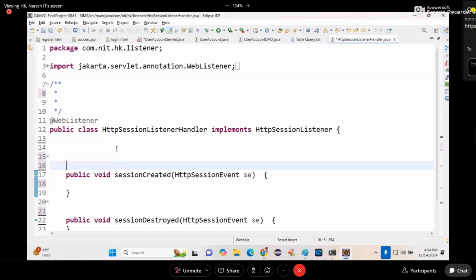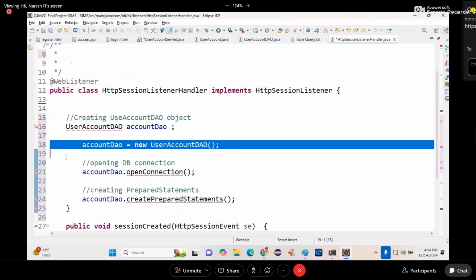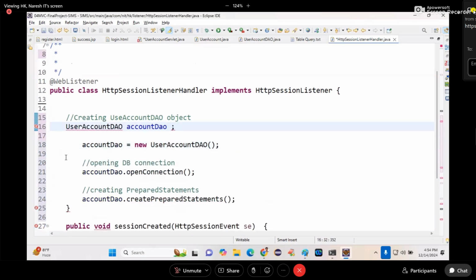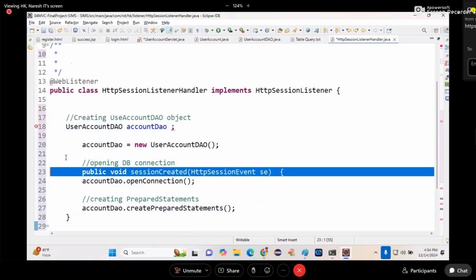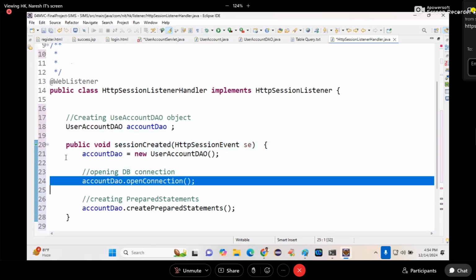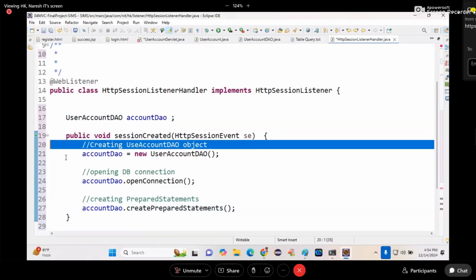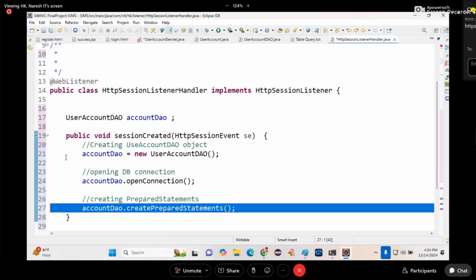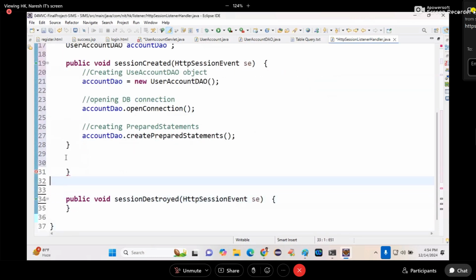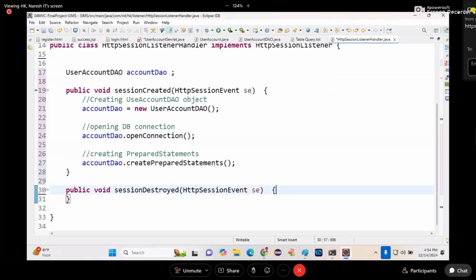Now here I should write, at class level, declare the variable, right? And where should I write this logic? In session created. When the session is created, create the account object, open connections, and create statements. When the session is destroyed, tell me, is this DAO object required or not required? Not required. So when the session is destroyed, what do you have to write?